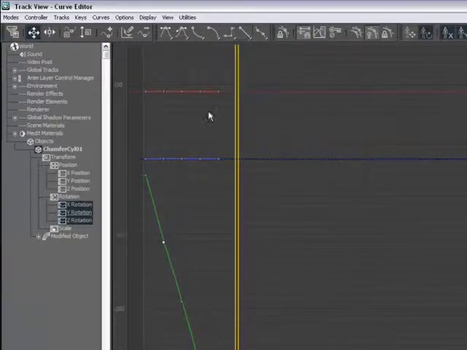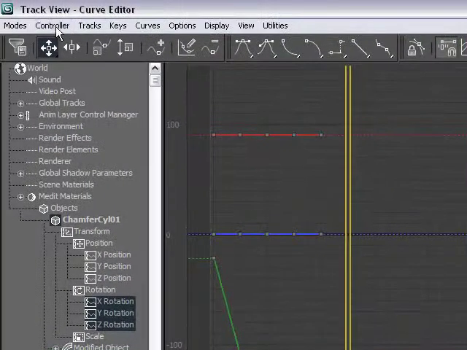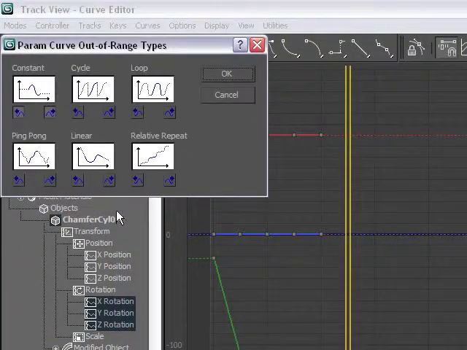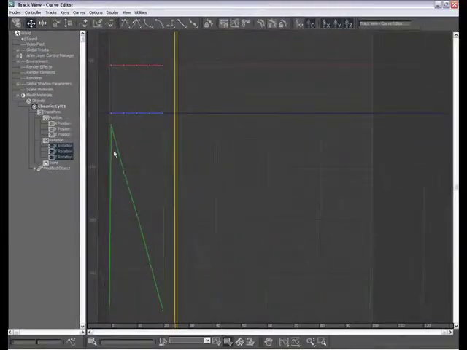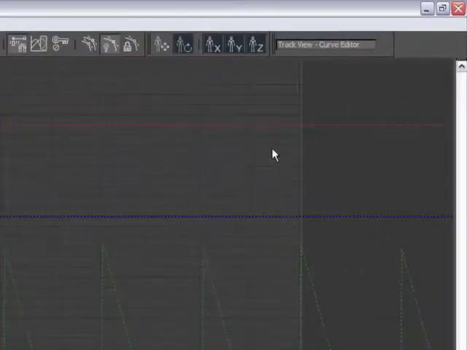But now that we have this, what we want to do is pretty much take this line and create a copy through here. To do that, we go up to the word controller. Under controller, we use the out of range types. Here you can obviously see there are different sets of ways to do this, but to make something loop through, we use the word loop and hit OK. Now what it's done is it's copied that animation and it's set it up to continuously do it. Now there's a little bit of variation in here, but it's not going to be enough to notice.